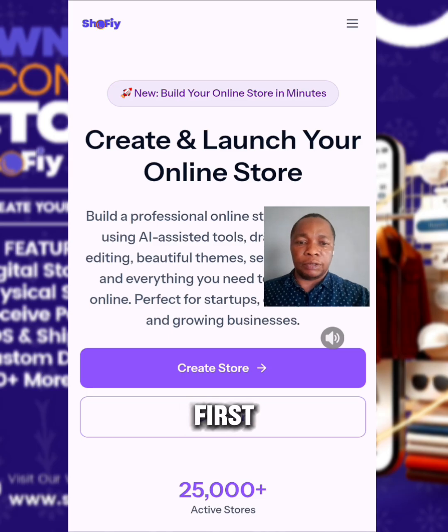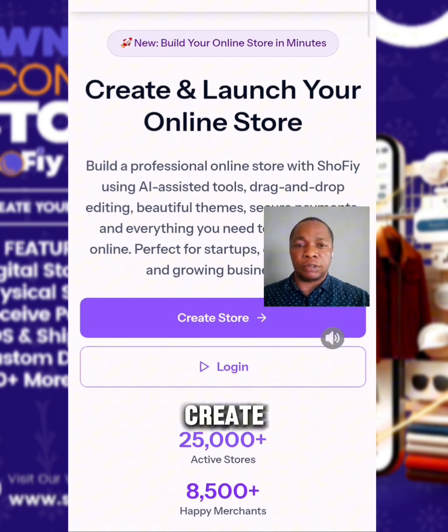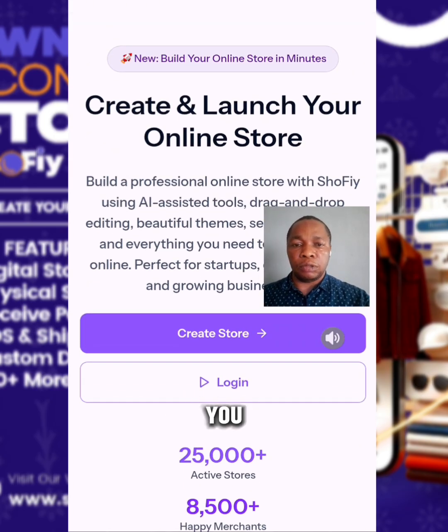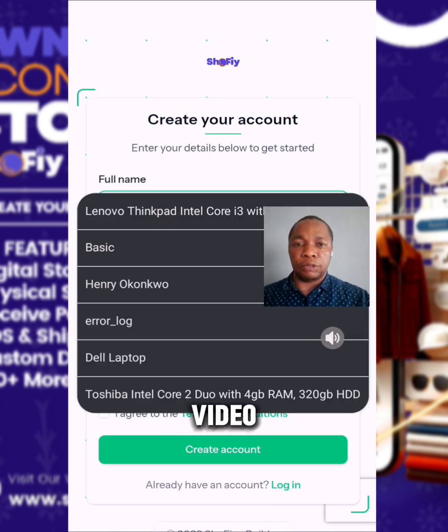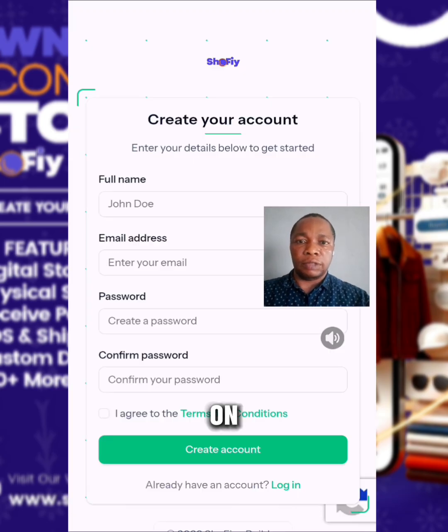So the very first thing you are going to do is create a store for yourself, whatever you are selling. If you are a fashion maker, if you are selling electronics or digital sales, maybe books or whatever, you can create a store for yourself. How do you do that? You click on create a store, and before you click on create a store, I want you to watch this video to the end so that you can gain more from this video.